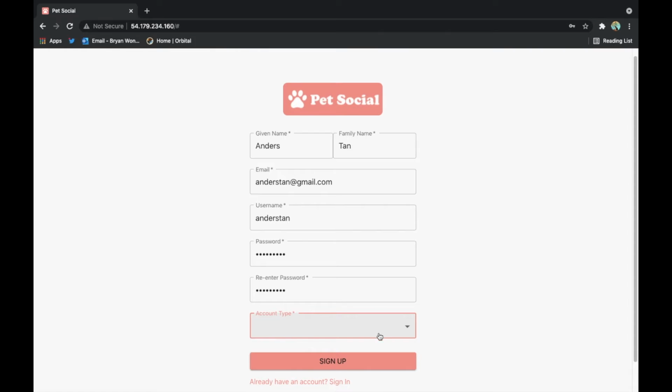Now here, we have the personal account and business account option. So I'm going to go ahead and select the personal account for my own use. Take note that there will be some slight differences in how the website would look if you select the business account option. Thus feel free to try it out.